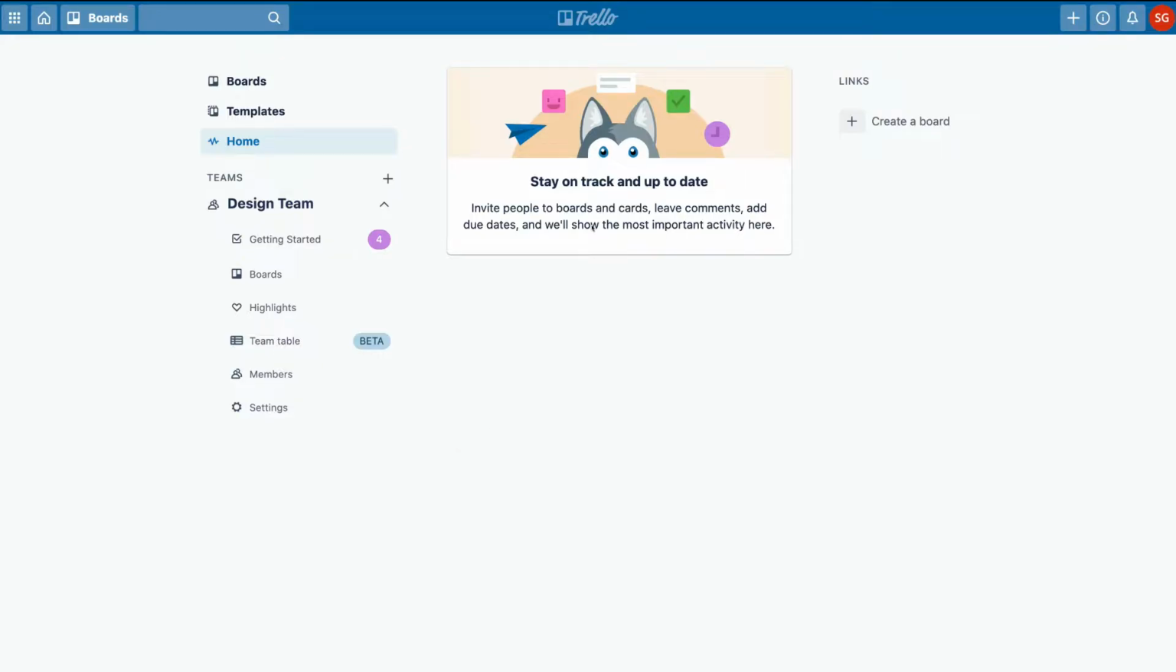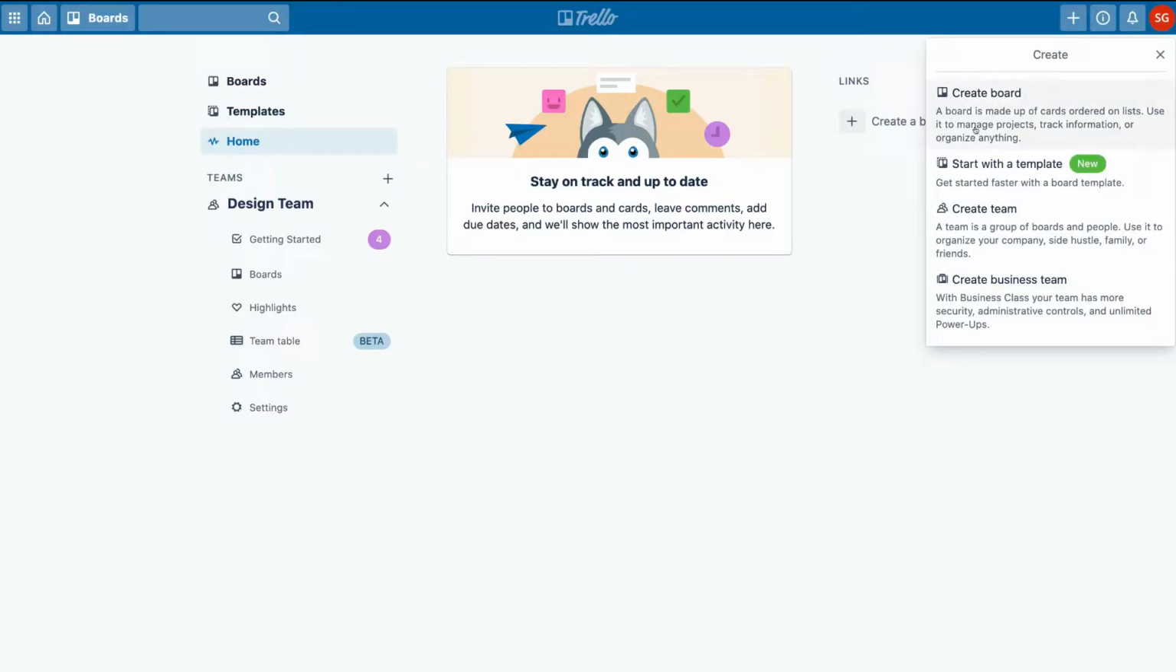So for example, firstly, on the left hand side we have boards. These are your project boards. You can also navigate to your boards by clicking boards up here, or you can navigate over to the right hand side and click this plus icon, and that's going to allow you to create a board. And then you have other options down here.